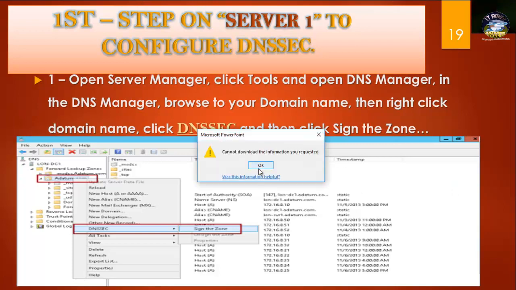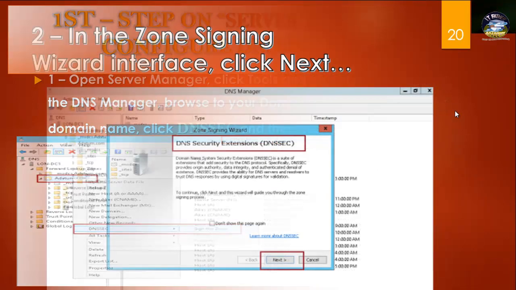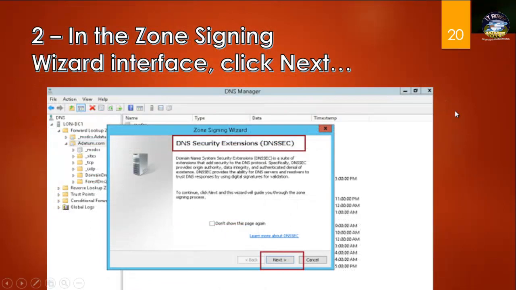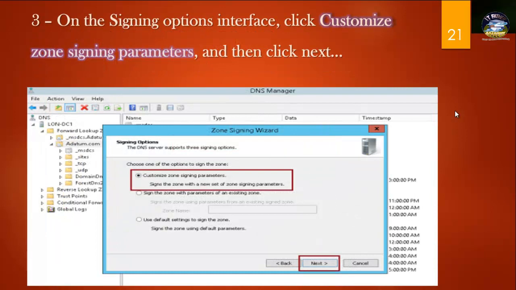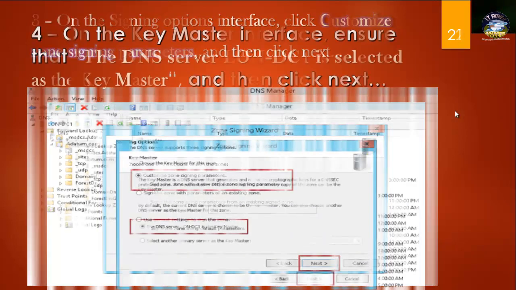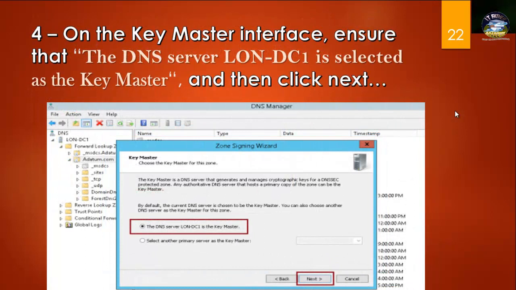So in the Zone Signing Wizard interface, click next. So we are configuring the DNS forwarder. On the Signing Options interface, click Customize zone signing parameters and then click next. On the Key Master interface, ensure that the DNS server LON-DC1 is selected as the key master and then click next. On the Key Signing Key interface, click next.